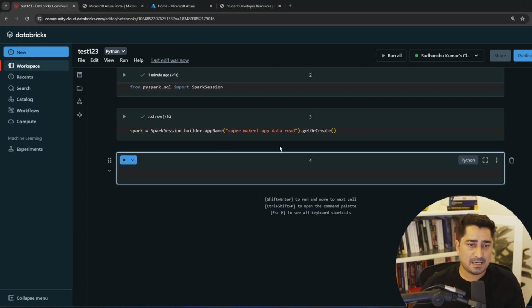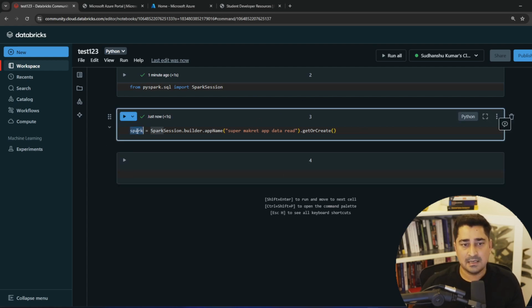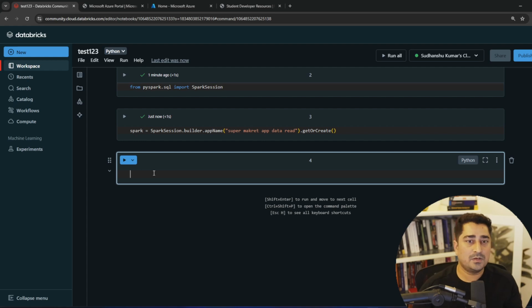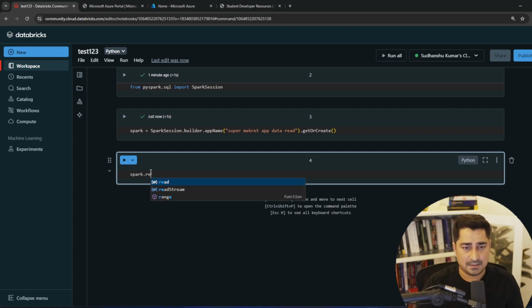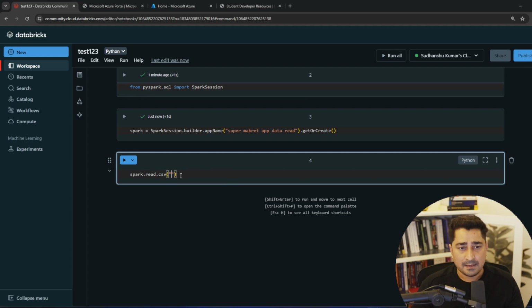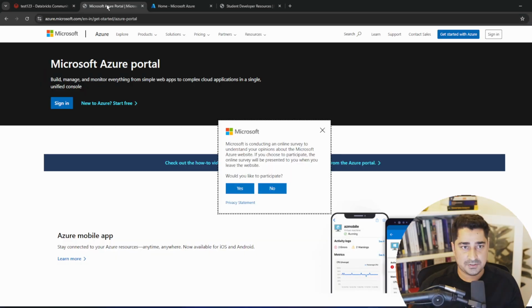Fine, if a Spark session is created, it simply means that my Spark is active and I can perform any kind of operation I want with respect to Spark. So I can write spark, which is the session variable, dot read.csv. The dataset I'm trying to read is basically CSV data, so I can simply give a CSV over here. Now, what is the path for this particular CSV which I'm planning to read?